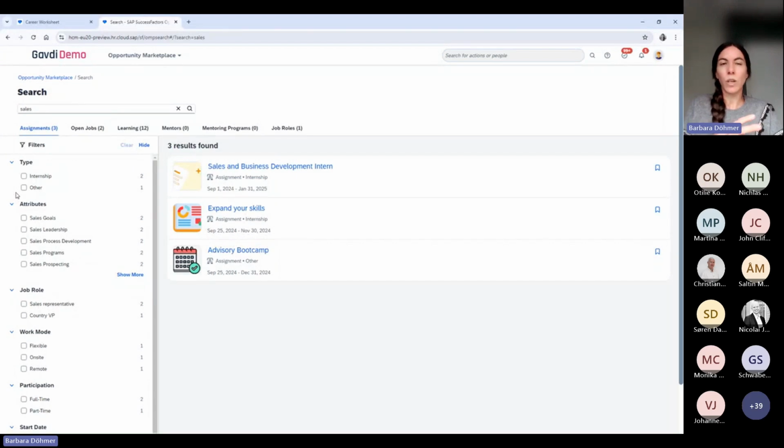Okay, that's those search results, and he can easily find what he's looking for. And he can search on different, let's say, sections. It's not only related to assignments, but he can also search learning courses related to his topic, or open jobs, or anything that is related to the skills or the area that he wants to develop further.